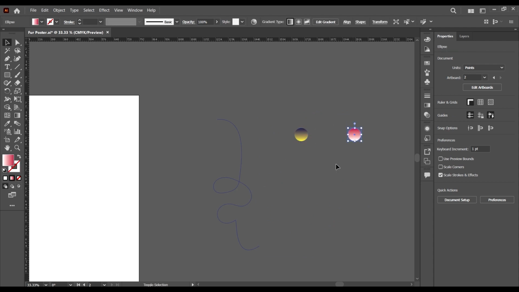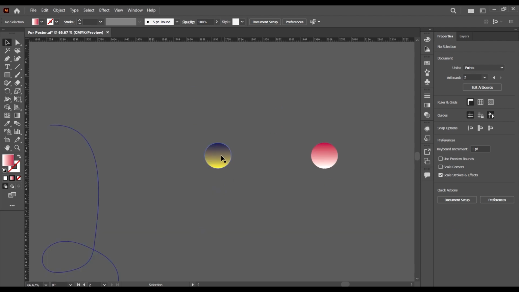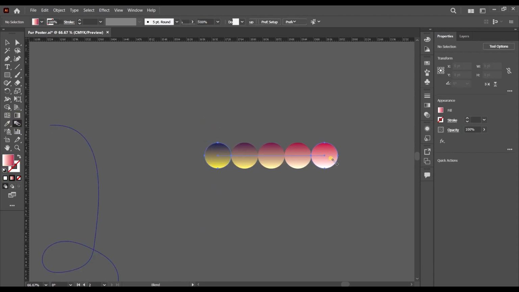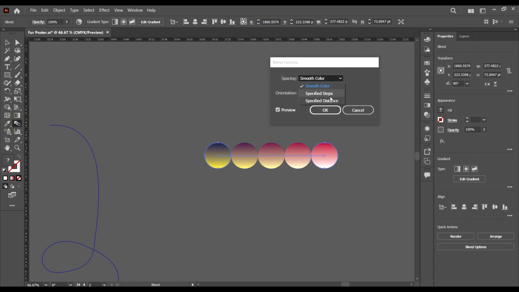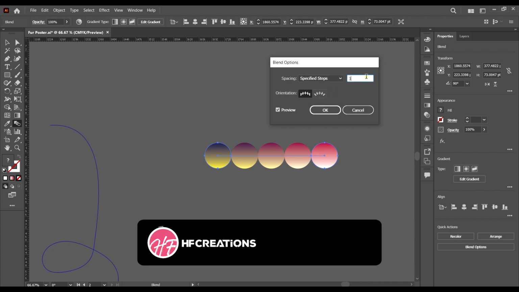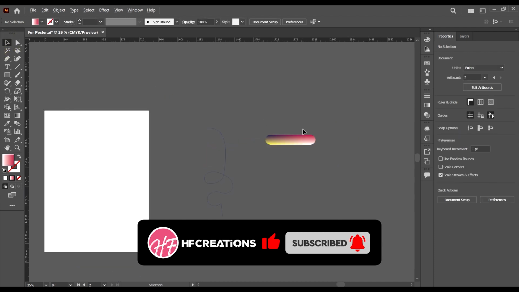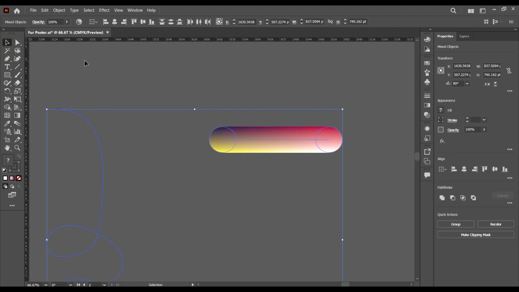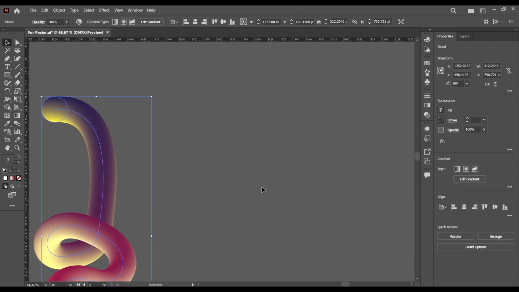So what I did was I just made a blend right between this guy and this guy. So select my blend tool, click here and click here, and then double click on it, and we're going to choose specific steps, and let's make this 300. Perfect. The next thing to do is select both of them, go to object, blend, and replace spine.